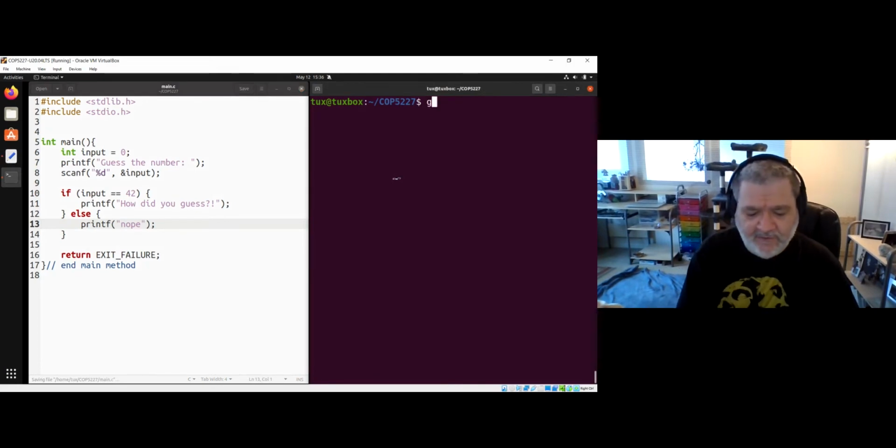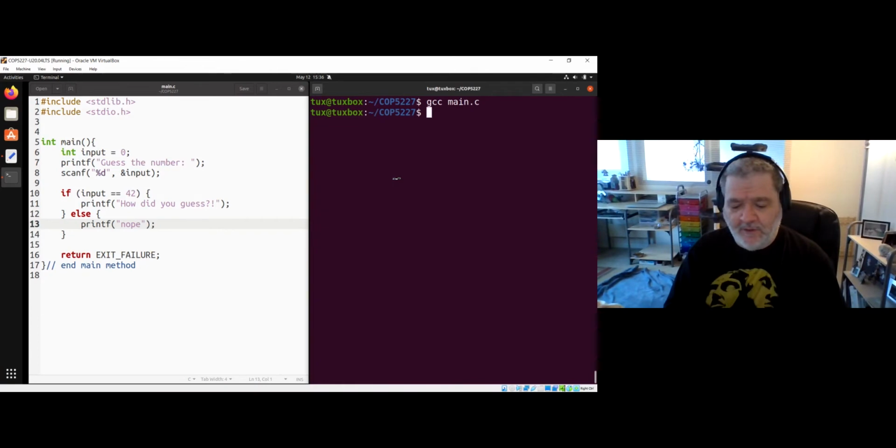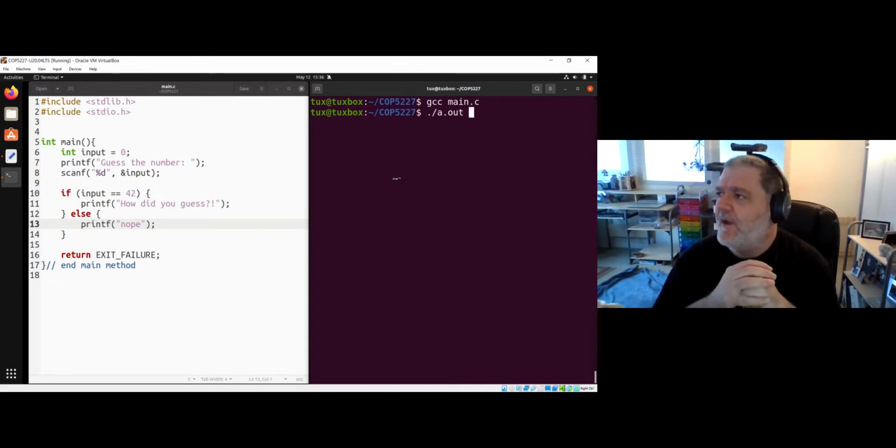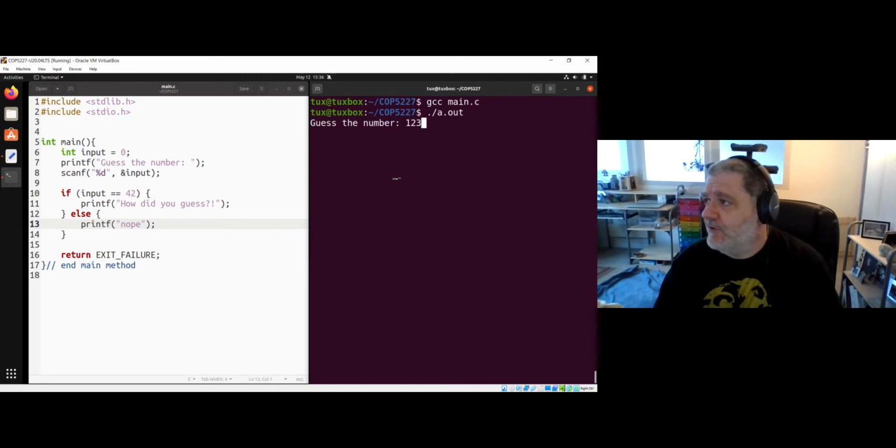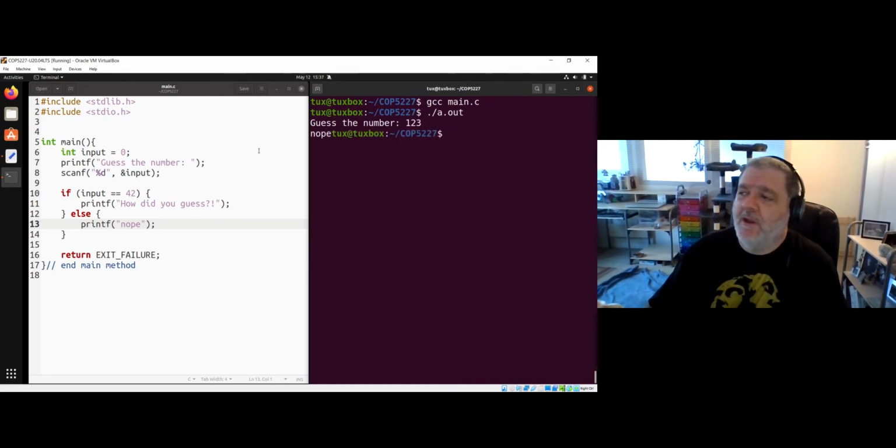Let's compile this. GCC. So the name of my file is main.c. There we go. No compilation error. The default executable being generated is going to be named a.out. So I execute it, I run it by typing ./a.out. There we go. Guess the number. I'm going to enter 123. Nope.